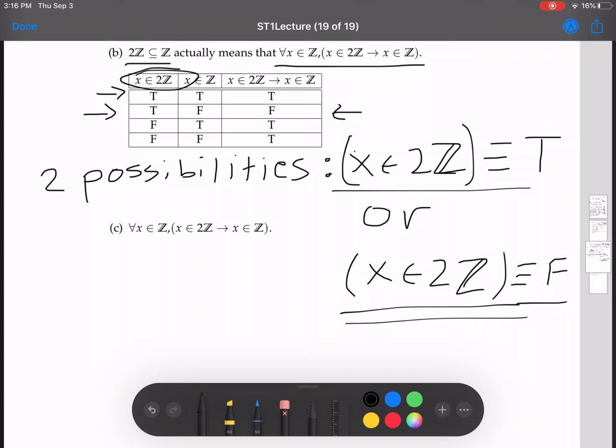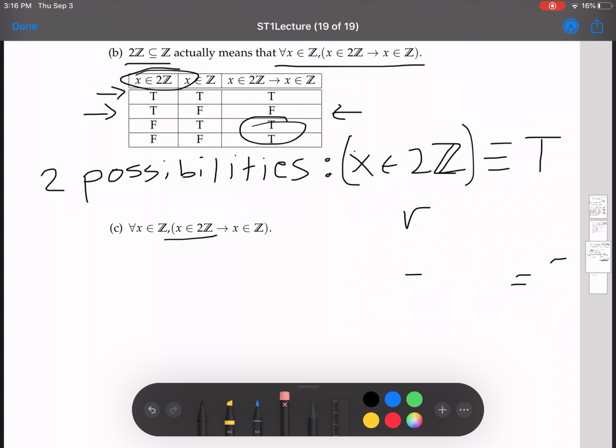Okay, so I'll do the proof now. What I was saying here in part B is just that this is why we can assume x is in 2Z. We assume that x is in 2Z, and then we show that x is in Z. Now, why can we assume that x is in 2Z? Well, because if x is not in 2Z, then we get true anyway by our definition of if-then. So we may as well assume it. I want some more room here.